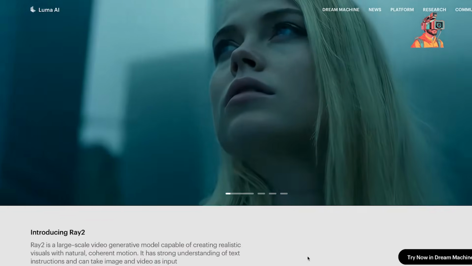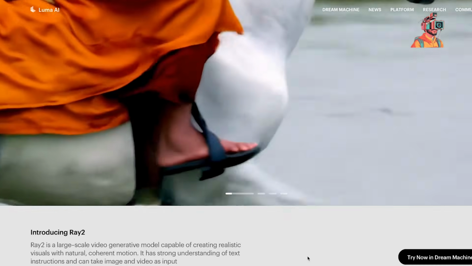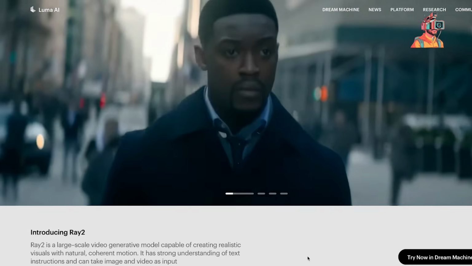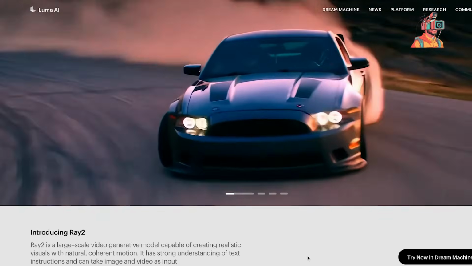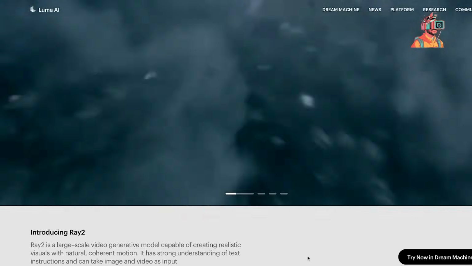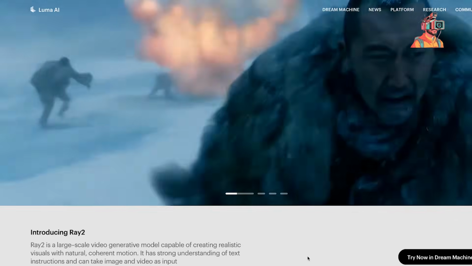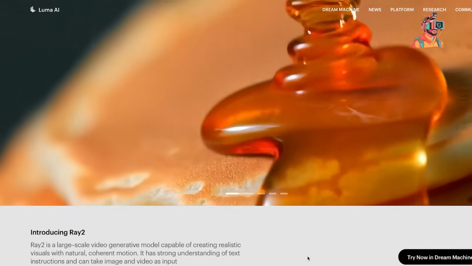Next up, LumaLabs Dream Machine. Dream Machine focuses on photorealism and speed, offering high quality text to video and image to video generation. Their new Ray 2 model is supposed to be even faster and cheaper.